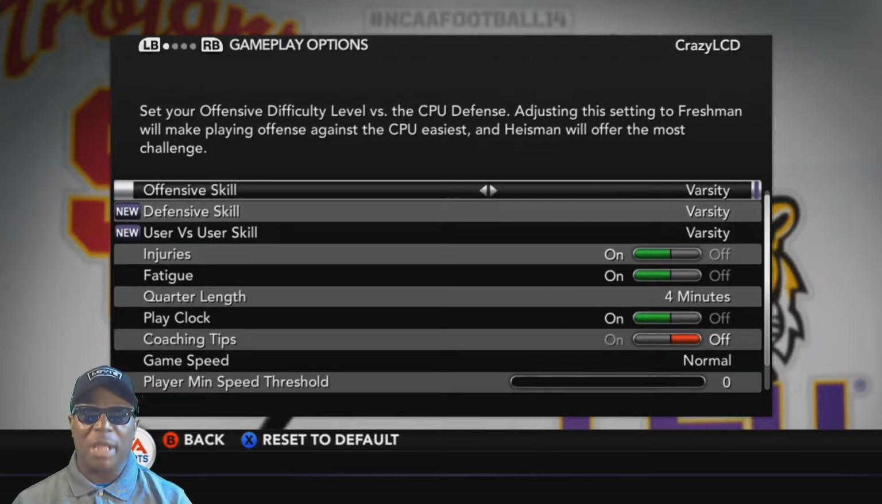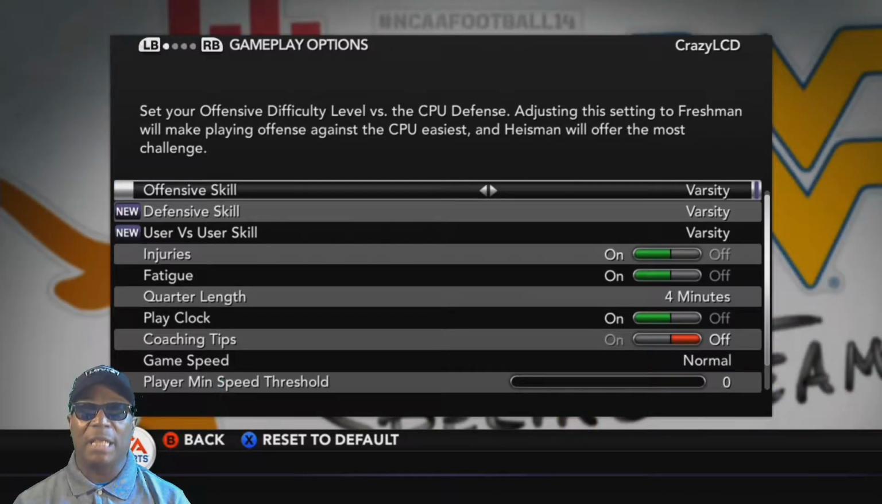Now I want you to try these sliders for at least 5 games, guys, because every game is going to be different with these sliders. And I'll explain them more in detail. Now my slider set is on varsity.